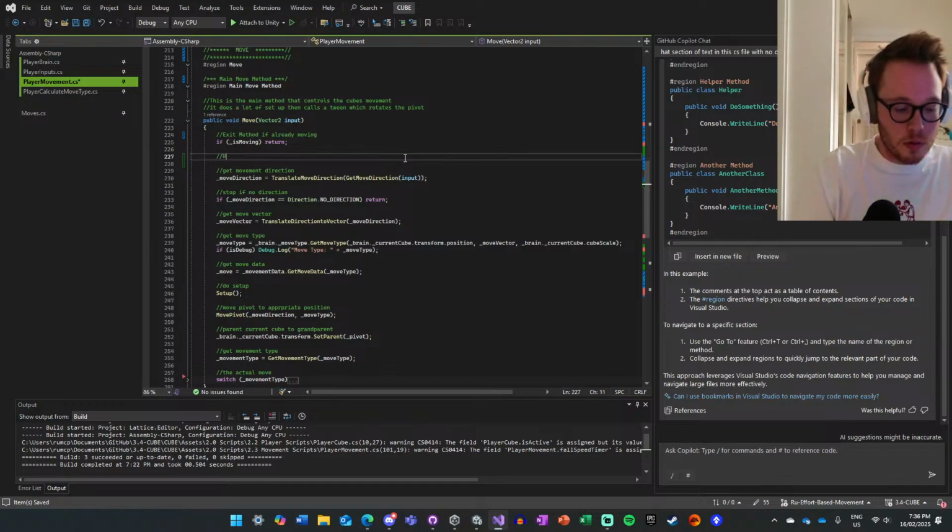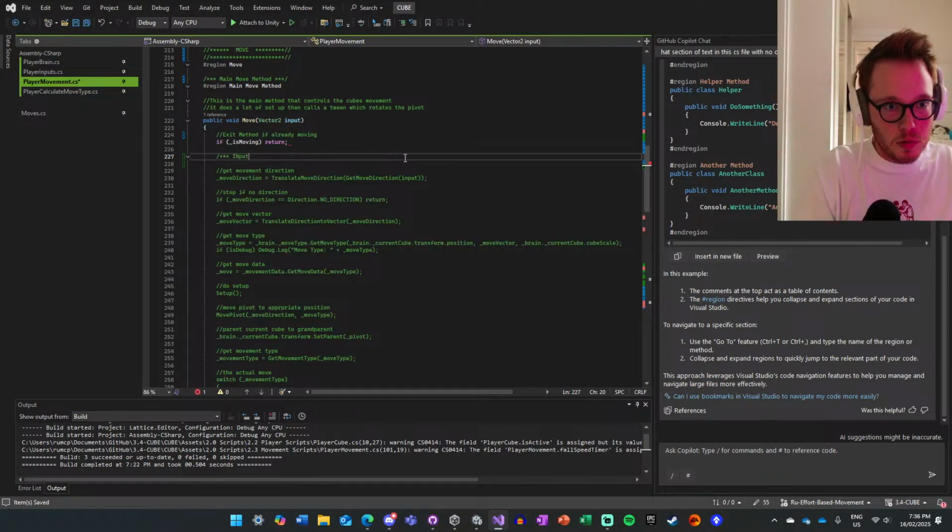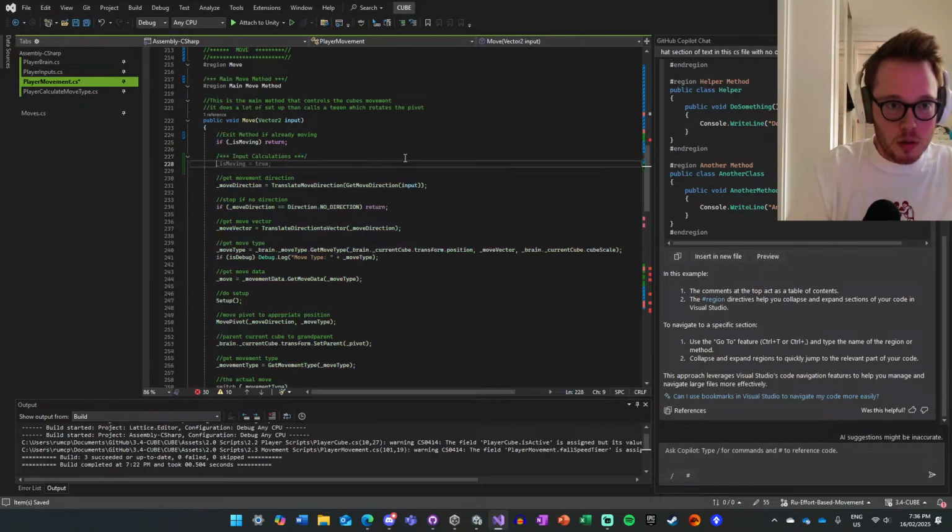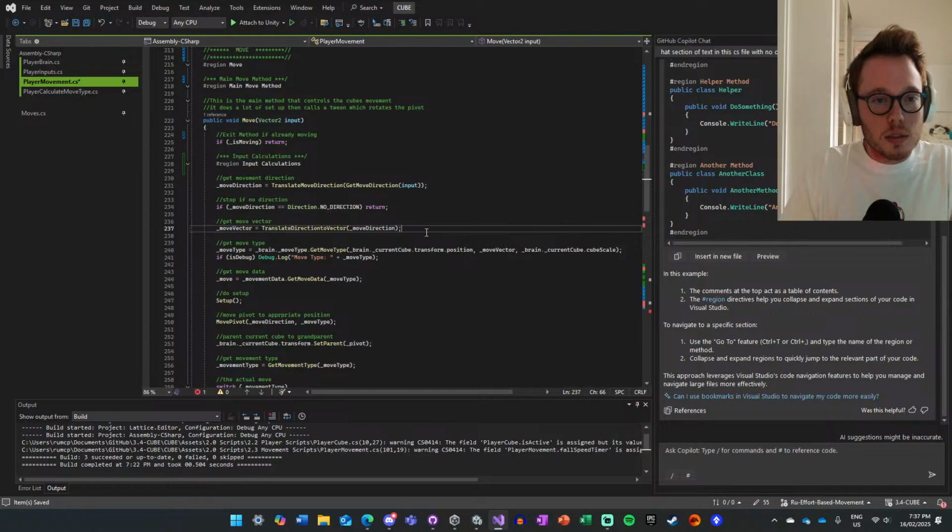So now we want get input, input calculations. So we want region input calculations. That's move vector, translate direction to vector to get a move direction.